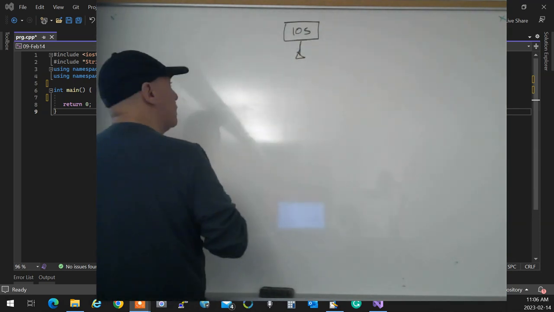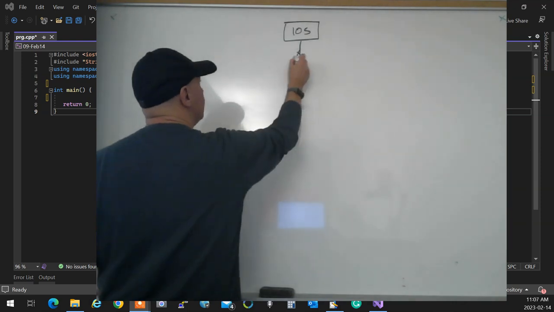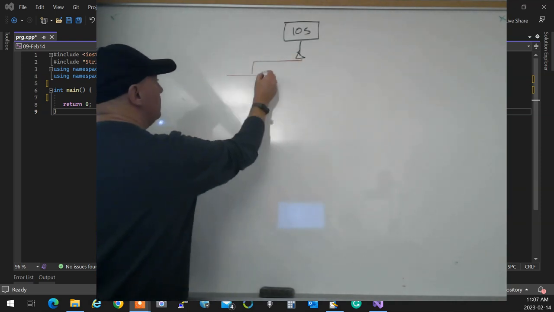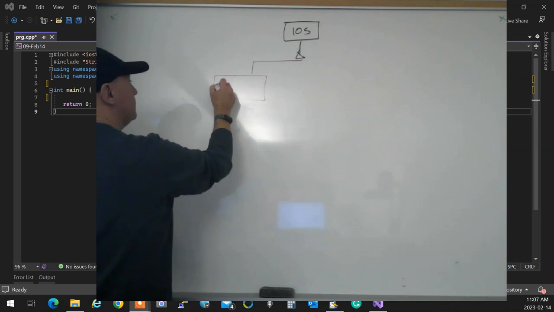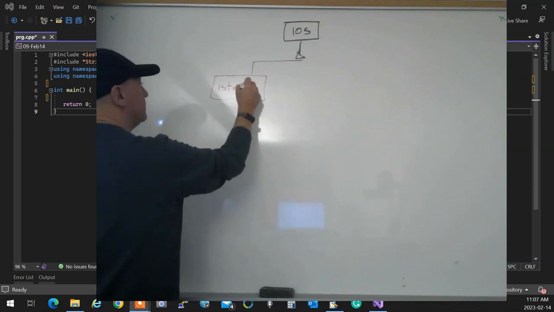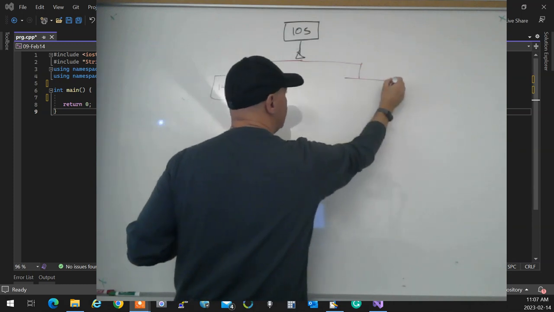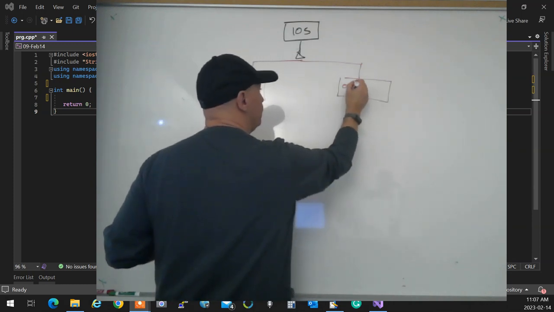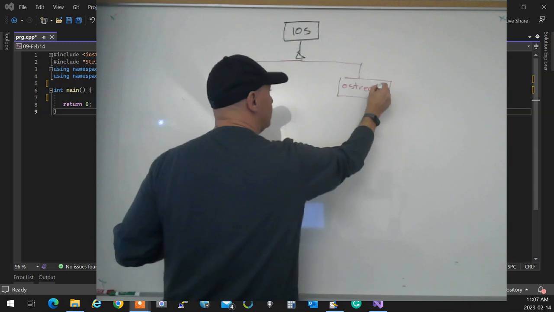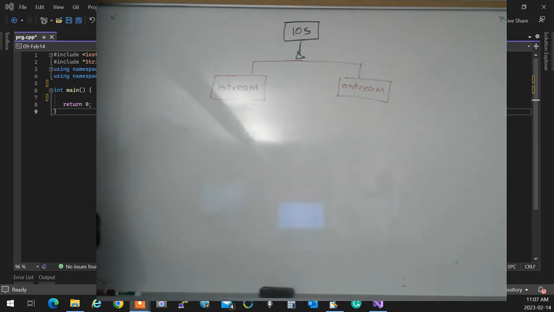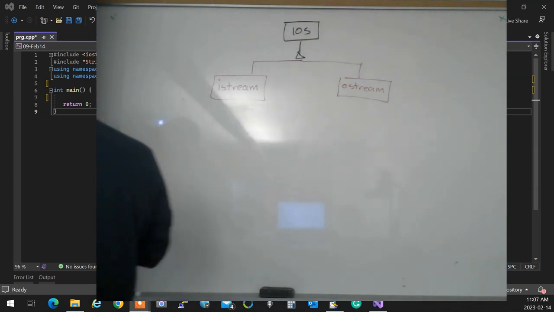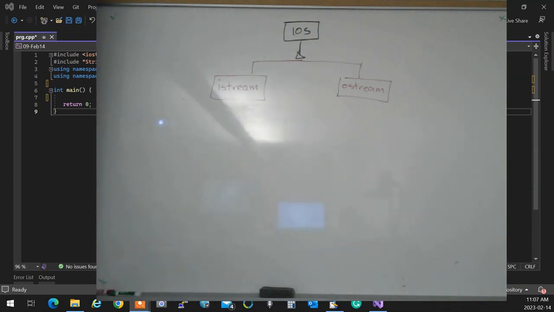The two classes are iStream and OStream. iStream and OStream are designed to work with console. And because console is a unique thing, you have one terminal, you have one keyboard. You don't have five keyboards and three terminals at the same time.